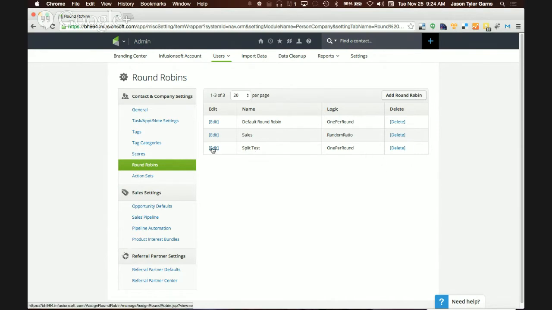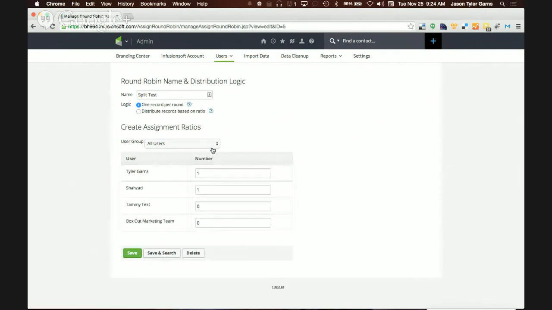I've got one here for split testing. Let's edit that real quick and take a look at it. Let's say I want to do an A-B split test, so I'm going to send half the people down one route and half down another route. What I'm going to do is choose 2 of my users and give them 1 and 1. So this is the question you had, Scott, about the logic: is it truly random, or does it do 1 record per round, whatever?